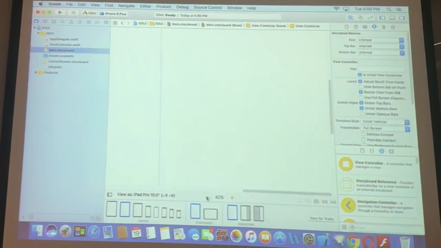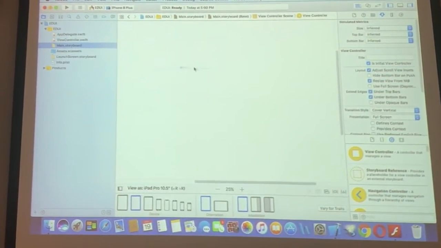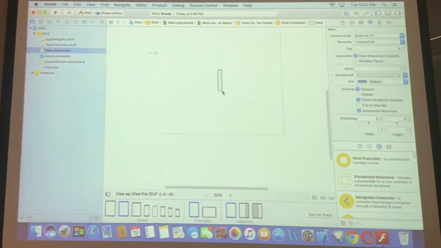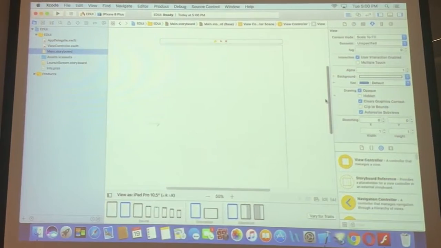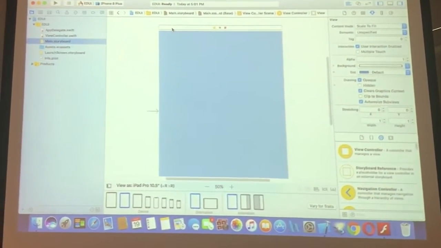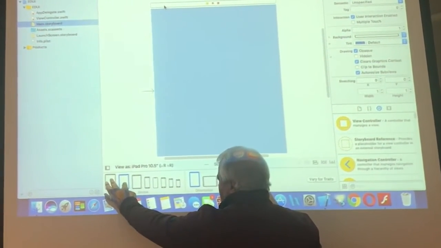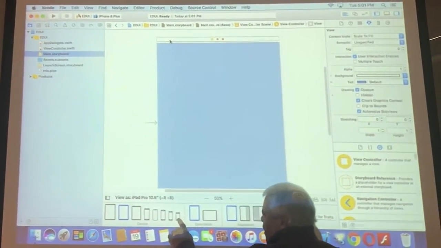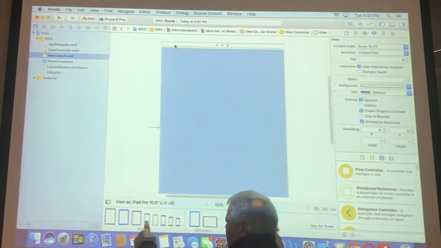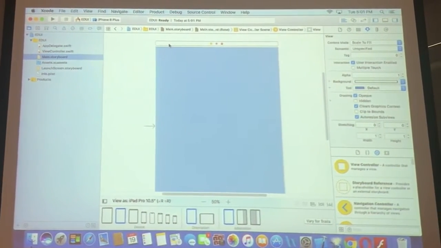That's why I say you need a big computer. But because it's so large, I'm going to make the percentage smaller and smaller so I can see it. It's right here. And if I make it a little bigger so you guys can see it, it's right here. This is your storybook. This is where you work. And it just so happens that I have chosen iPad 9.5. It could be 12 inches. It could be iPhone, whatever. You choose the device right there. Since we want to make an iPad, I chose iPad.